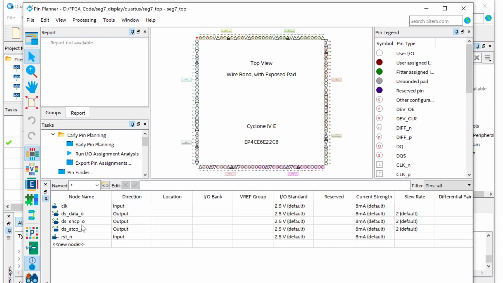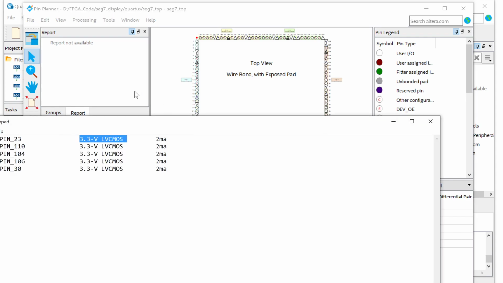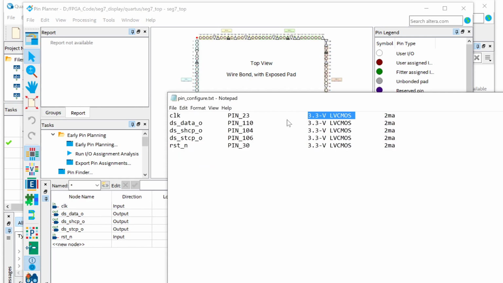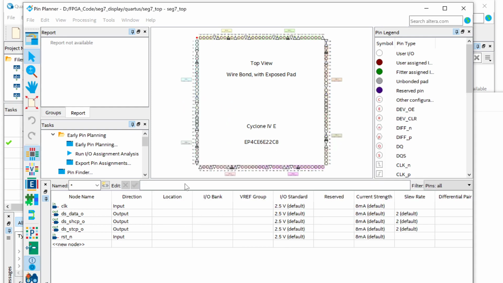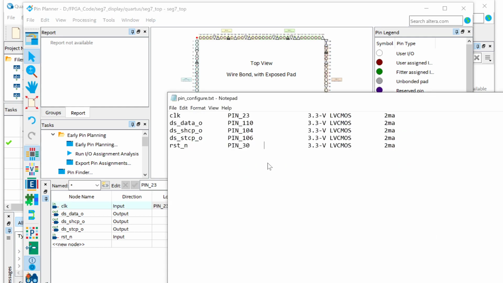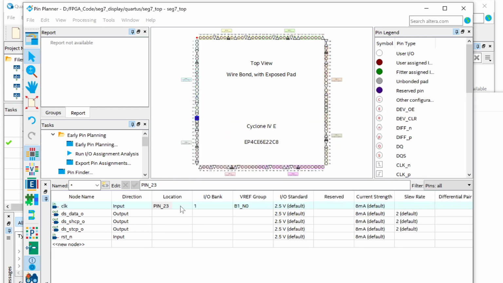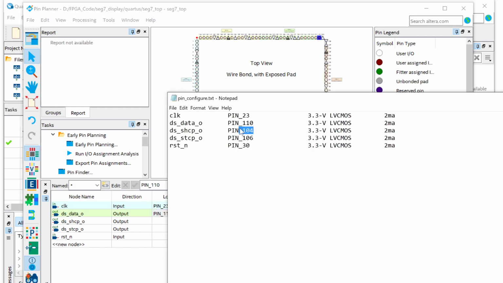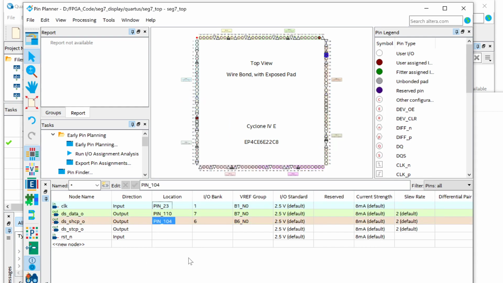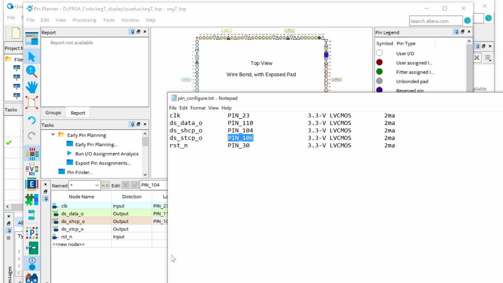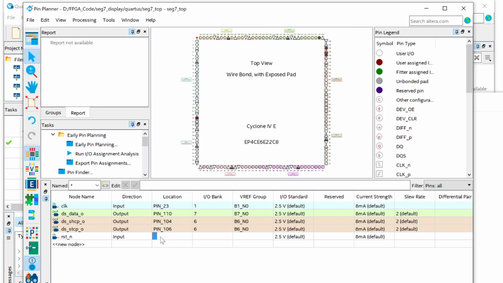Okay, so this is our interface. It's one clock, one reset, and the three pins for the 7-segment display. So we need to assign the pin numbers for it from our schematic. We can get the pins like this. The clock is pin 23, and this one is pin 110, data. And this one is 104. And this one is 106. And this one is 30. Okay. So it matches our board here.